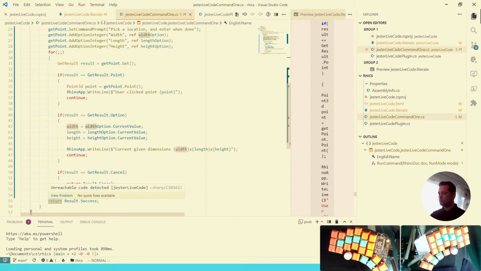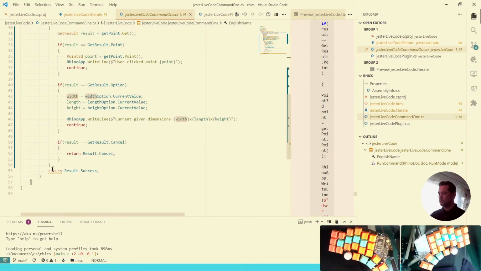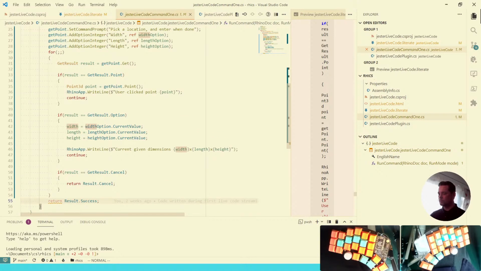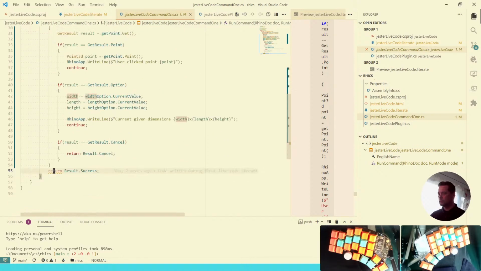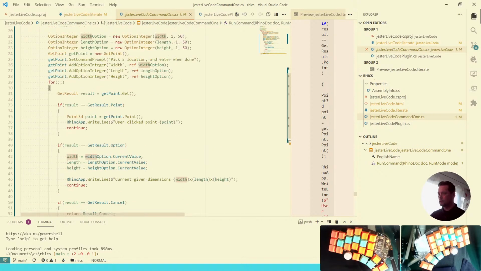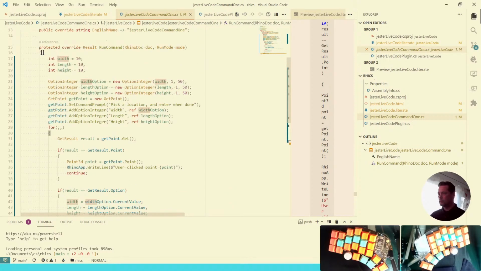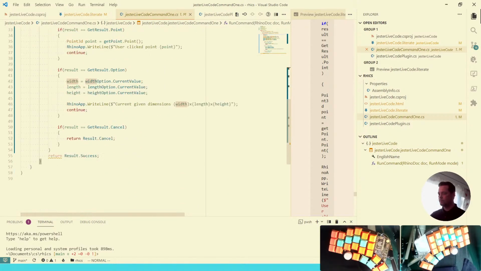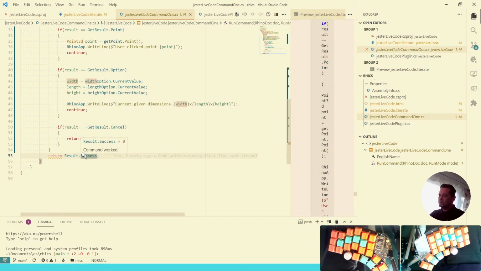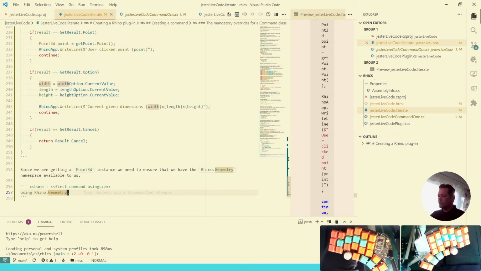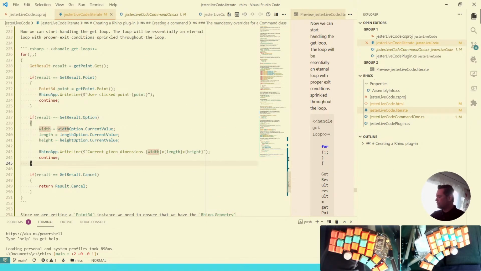What is this problem? Unreachable code detected. Am I putting this in the wrong location? Wait. Ah, yes. Of course. Yeah, let's add one case here after all.